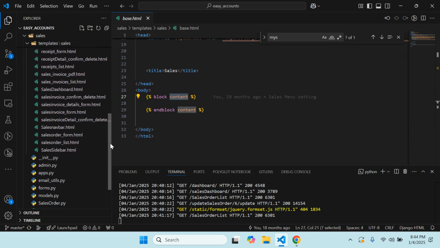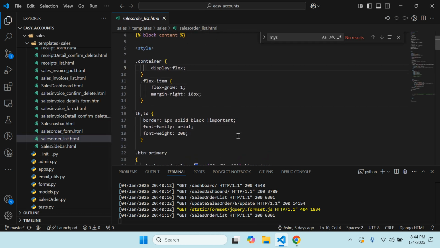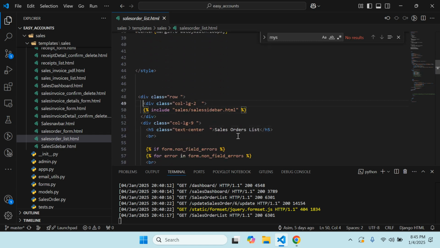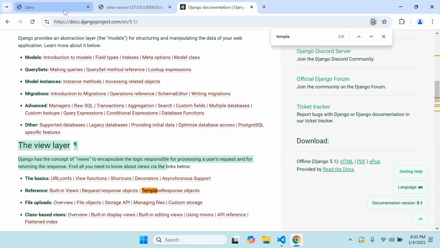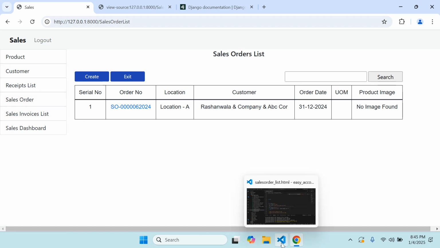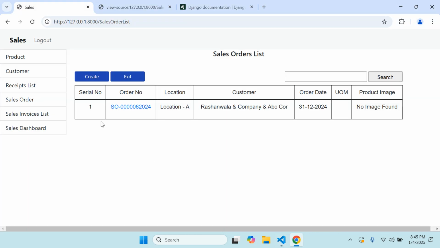So all content we are writing here, and this is simple. Here we created one div and class row. This row is actually a bootstrap class. We are using column large 2 for the side nav bar, for the sidebar, this one. As you know, every bootstrap has 12 columns, na? So 9 columns we are using for the sales order list, this one.